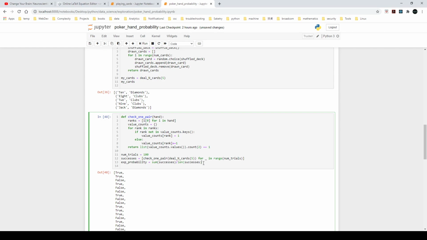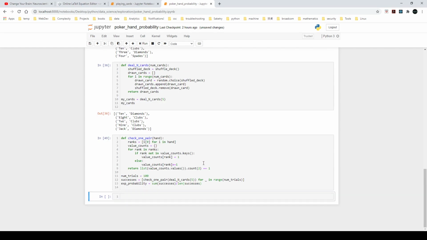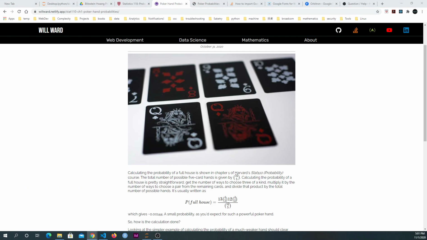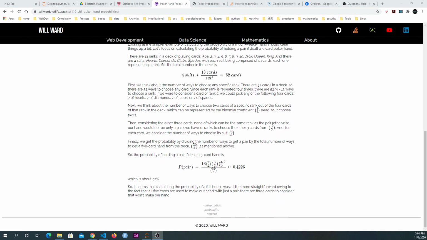All right, so let's see what we get. Would help if I actually told Python to print this out for us. All right, it's 53. Do it again. 0.4, that's a lot closer. 0.41, that's getting even closer. 0.45. 0.41. Recall that our theoretical value was 0.4225, right?